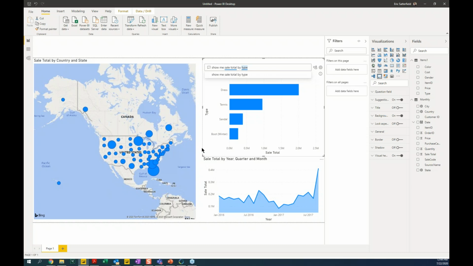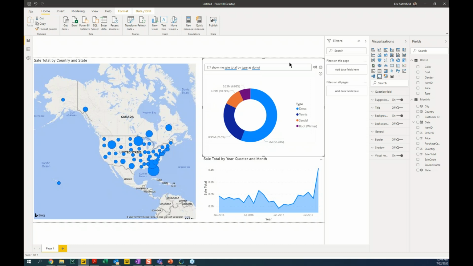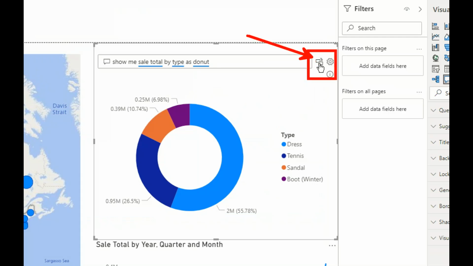And I can then say, as a donut, I'm feeling, I like donuts. The donut shop actually here near us in Georgia, they make maple bacon donuts, maple with bacon bits on top. Love those. I like donuts. I'll use one for my report. Show me sale total by type as donut. I'm going to pin this just like I did. I'm going to make this a permanent visual. So I type a question, pin, lock into the report.